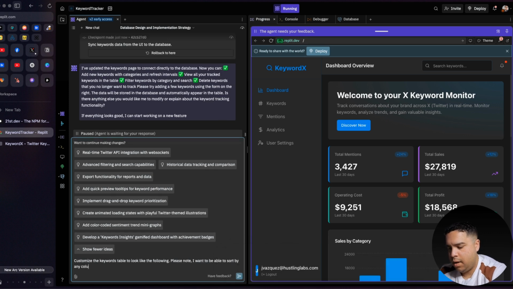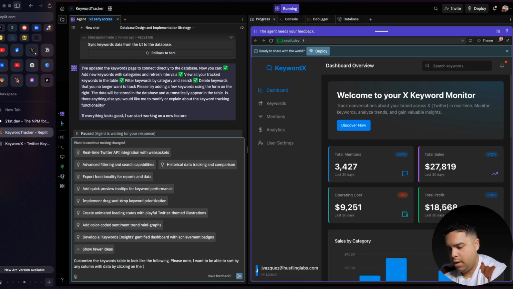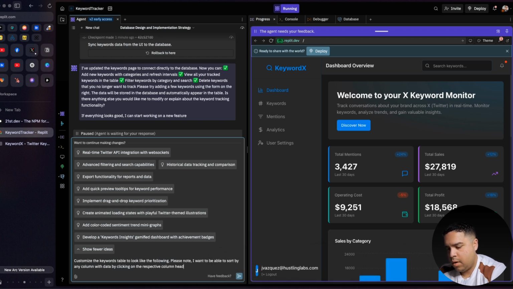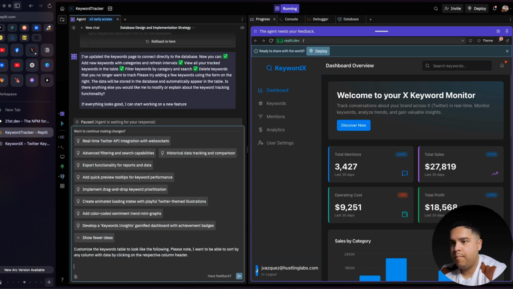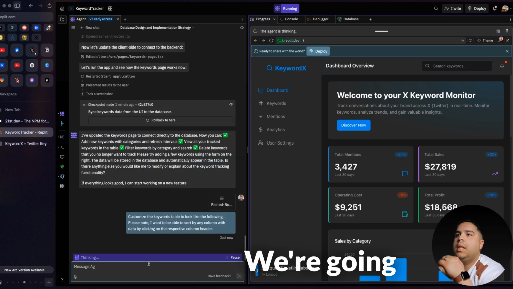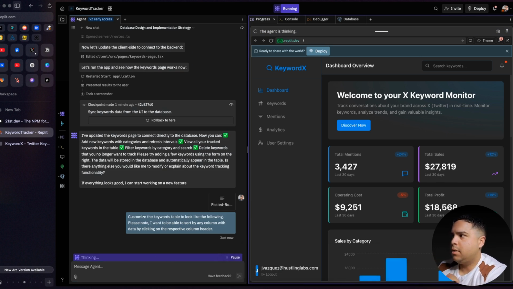to see any column data, like taking the perspective column, and then we paste that and we send it. We're going to see what it comes back with here in a few moments.